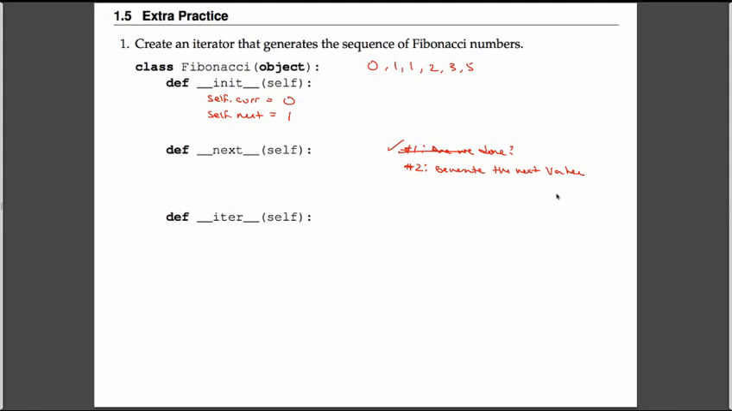Okay, so what is the next value here? Well, on our first call to next, we want to return 0, right? Because that's going to be our very first value. So let's do that. I'm going to keep track of some return value. Return val is going to equal self.current.